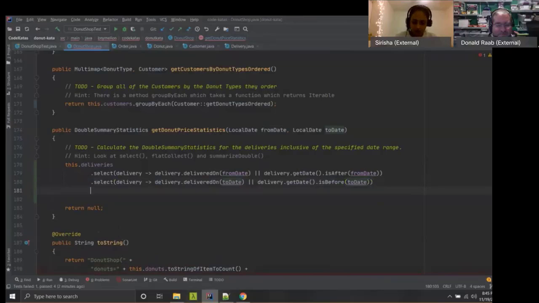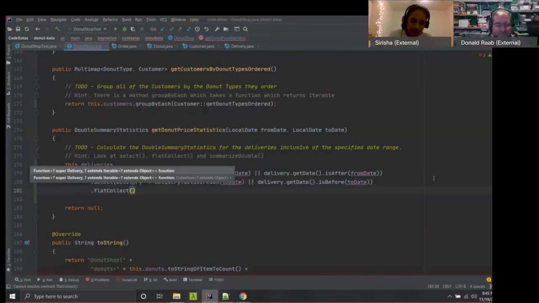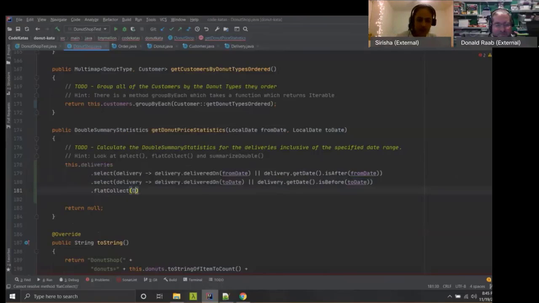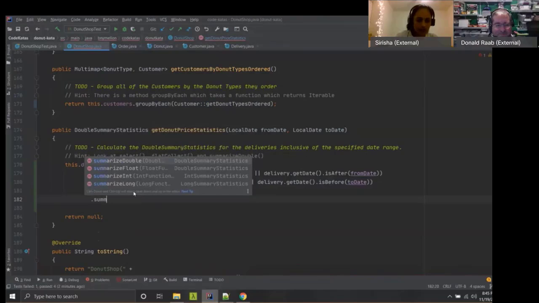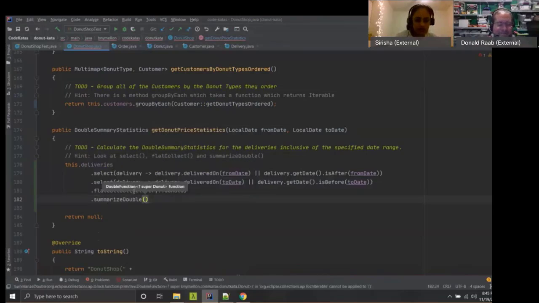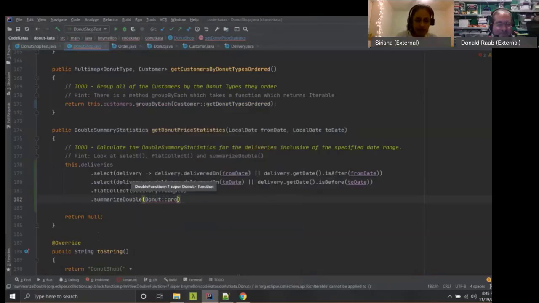And now we also looked at flatCollect earlier. So flatCollect basically flattens this collection, which is deliveries, a list of deliveries with a list of donuts. And I'm only interested in the donuts. So for each delivery, I'm going to get the donuts. And for each donut, because we are looking at the price statistic, I'm going to say for each donut, I need the price for it.